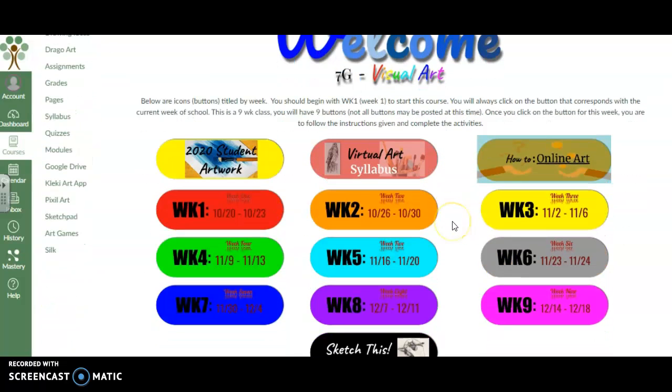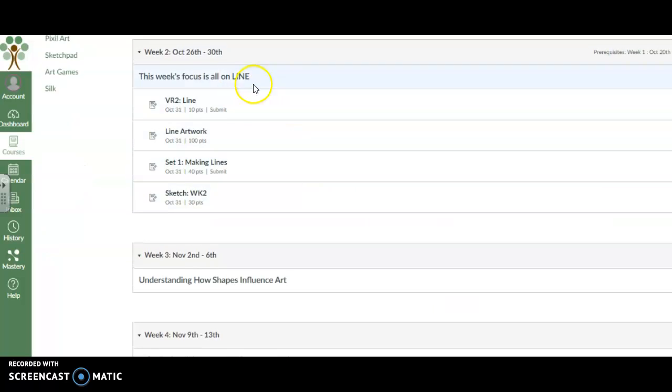So once you get into your home page, you need to ask yourself, what is today's date? It is right now October 28th. It could be a different date that you're watching this, I don't know. Ask yourself what date it is and what week we are in. We are in week 2. So in order to figure out what you have to do this week, you need to click on the week button, and it will take you immediately to the assignments that are due this week.